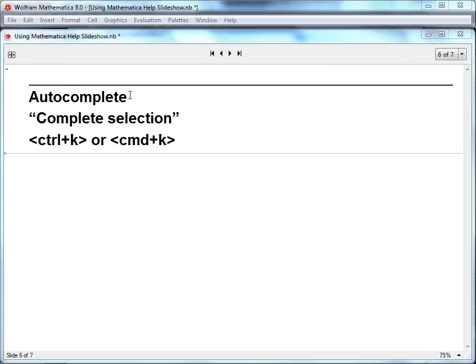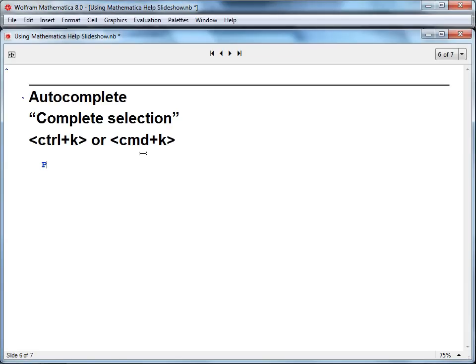Another thing that makes life easier in Mathematica is auto-completion, which is called Complete Selection, and you can do it by Control K, or Command K on a Mac. So suppose I remember a function like Plot3D, but I can't remember if it's an uppercase or a lowercase d. Well, I can type Plot3 and then hit Control K, Command K on a Mac, and up pop the two things in Mathematica that are Plot3 something, and I can select between them and hit Enter. It's an uppercase D.